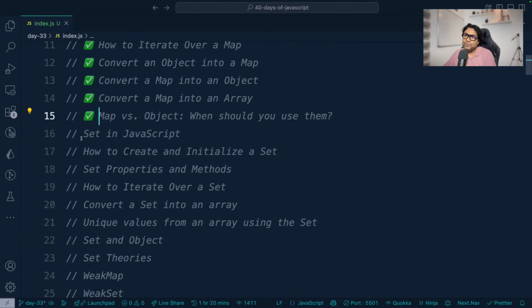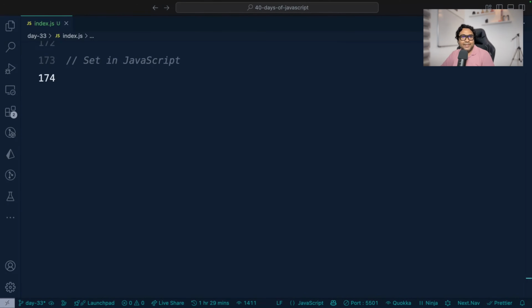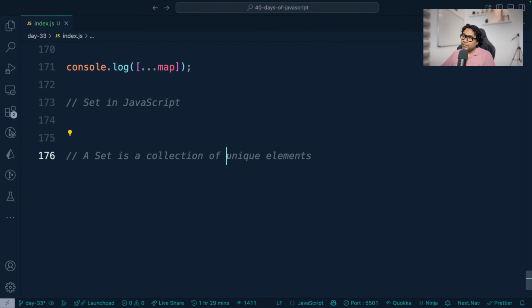Now we are going to get into something called set. Let us first understand what is set and then talk about other things about set. So what is a set in JavaScript? A set is a collection of unique elements. The keyword that you need to remember over here is unique elements. In array, you can have duplicate elements. In set, you cannot have duplicate elements.